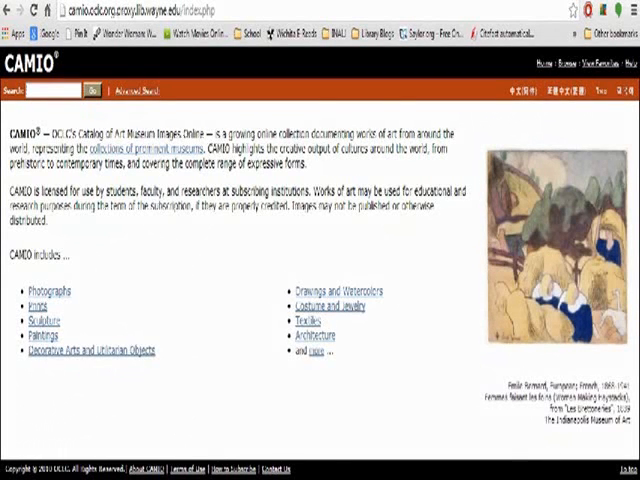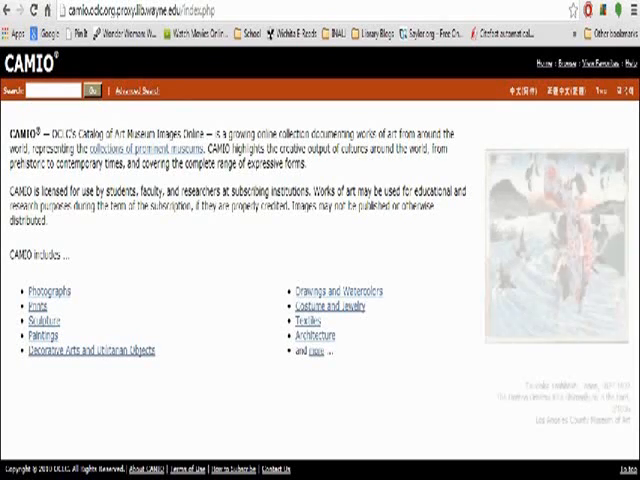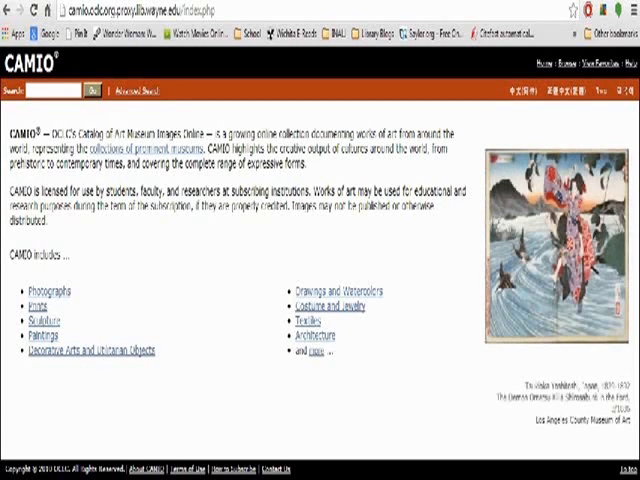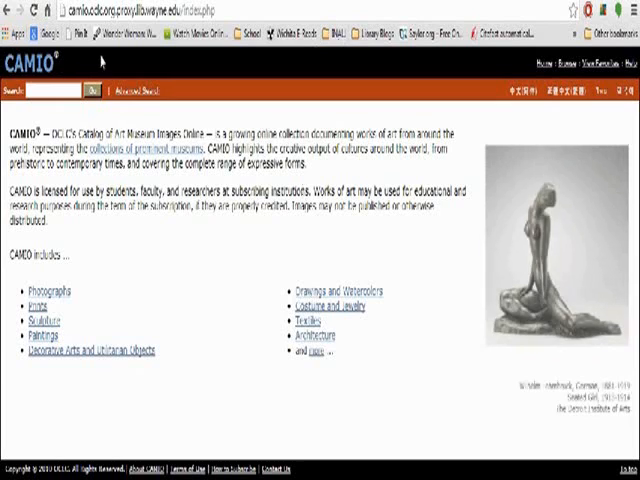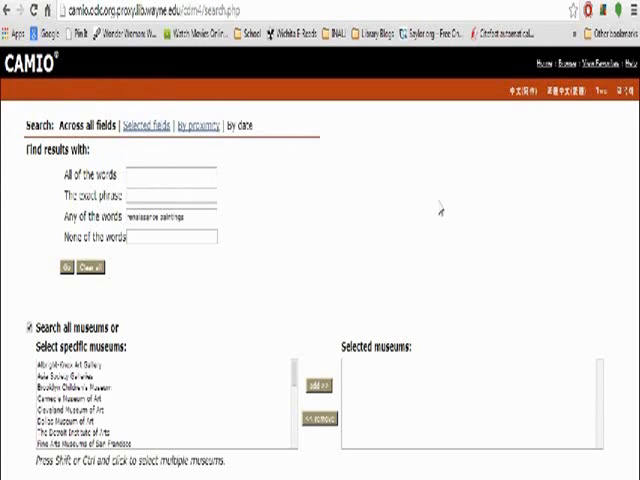If you're looking for something very specific, or you have a little bit more knowledge in searching, you can use the advanced search feature in CAMIO. As you can see on the home page of the database, there is a link to the advanced search, and that will take you to that screen where you can do that.